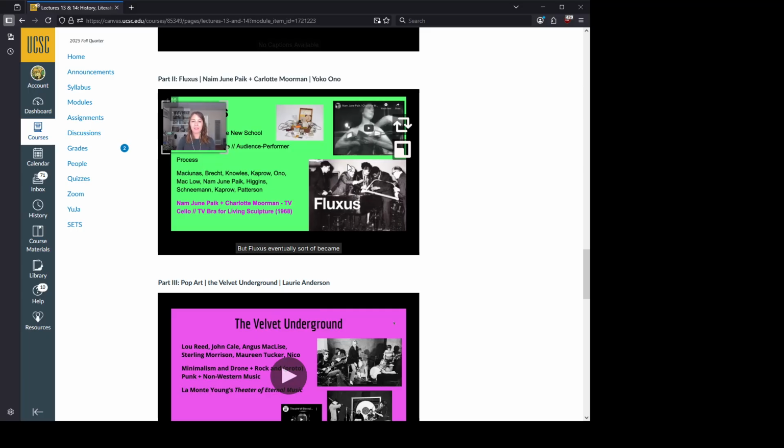But Fluxus eventually became an umbrella term for a certain kind of conceptual and performance art. And you can see here in this picture, they're sawing away at a piano. Again, like we've already been talking about, these artists all took critical stances towards their given medium, whether it was visual art or poetry or theater. It didn't really matter what it was. Some of the artists involved include Maciunas, Brecht, Alison Knowles, Al Hansen, Yoko Ono, Nam June Paik, Dick Higgins, Carolee Schneemann, and Ben Patterson.